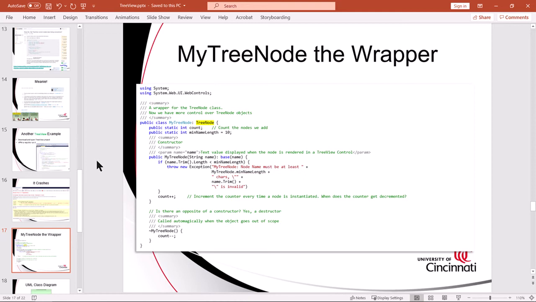It accepts a string that it will use to populate the text property of that tree node. And inside that constructor, it validates a minimum length of that node text. If the minimum length is not met, it throws an exception, and that was the yellow screen that you saw a moment ago. And you can study that code. It's in the project that you downloaded. It's also here on the slide.